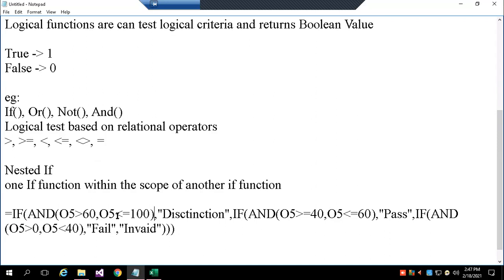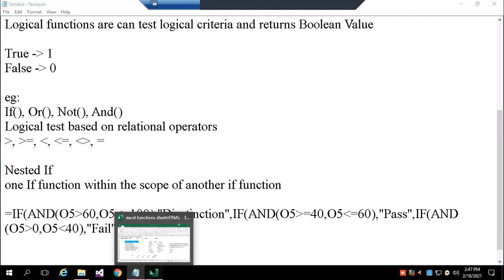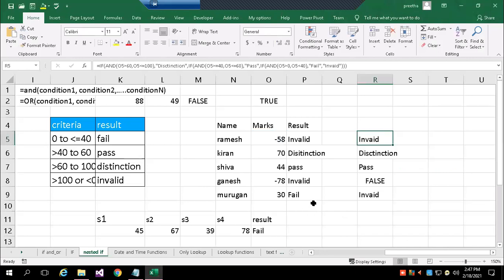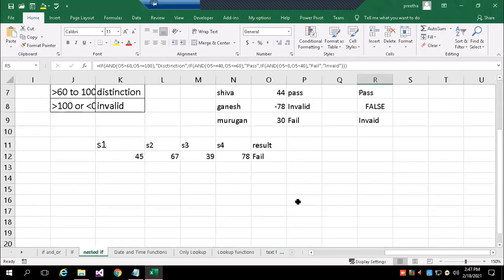So fail is different, invalid mark is different. If I give the total marks as 100, but the user enters 150, 130 like that, then I should write invalid. So slowly you start doing practice. And in Excel, it's very familiar for this kind of formulas and functions. So this is an example for nested if statement.